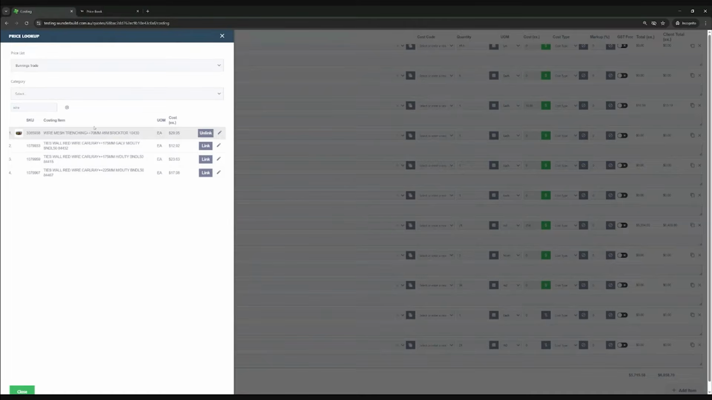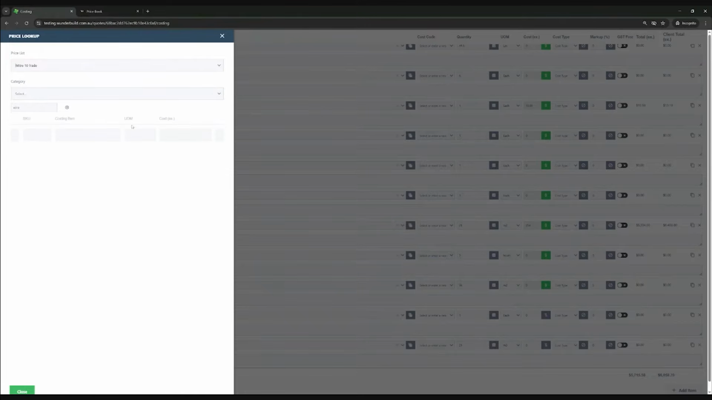But now if I also want to go and find a similar item in my Mitre 10 price list, what I can do is keep the search description in there. And when I drop down to Mitre 10, it's already going to filter by this. And in here, we've got tie wire for rebar. Sweet. So I can go link.